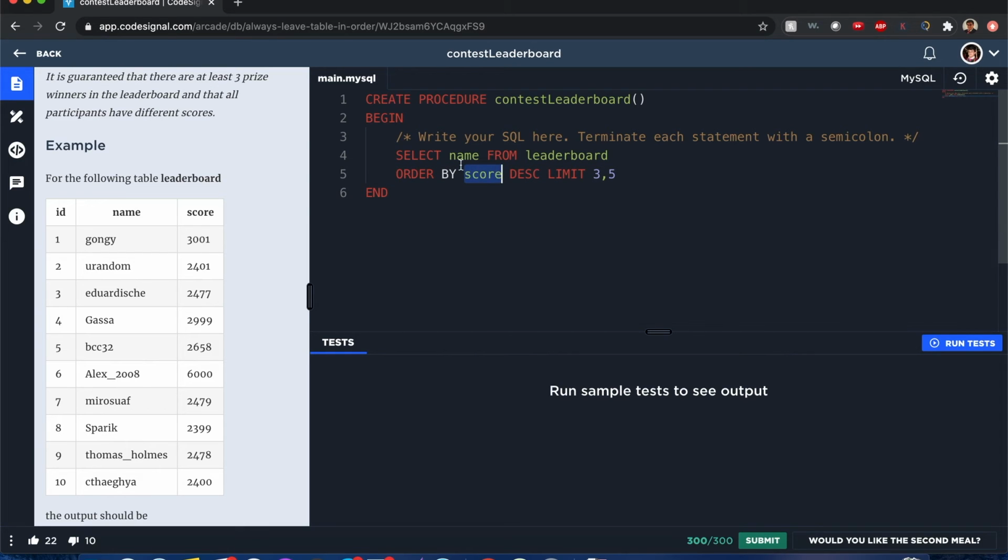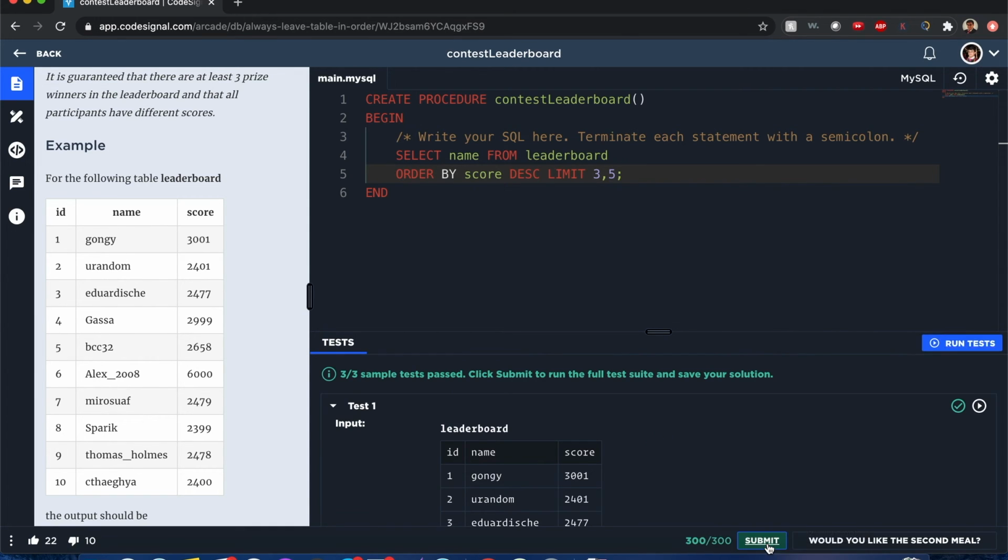For example, let's just say Ganji, Alex, and Gasa are the first 3. We offset these 3, so we don't include them in the results, and we want to get the next 5 within the same order by score. And this is how this code works. So let's see if this runs correctly. Unless I switch these around, that'd be terrible. Okay, it works. Awesome.